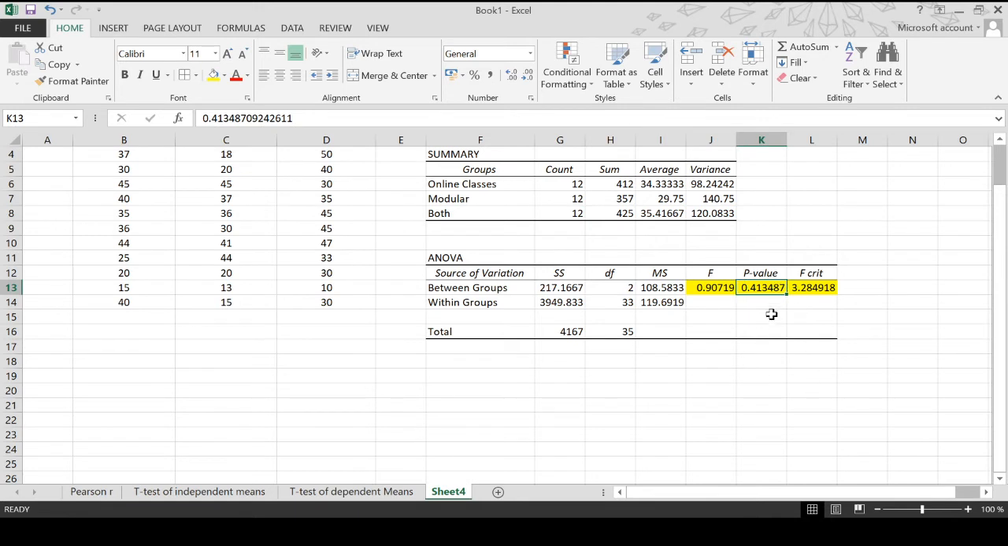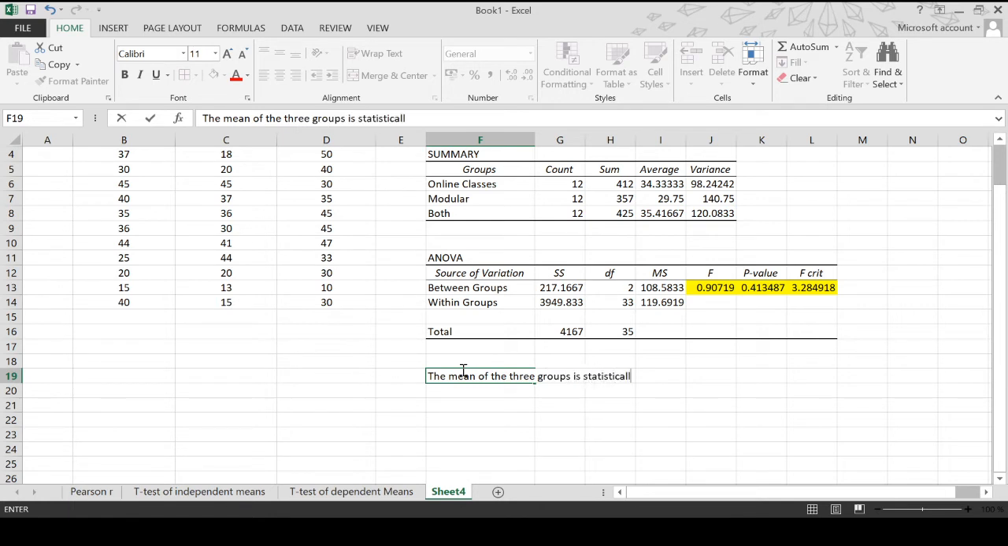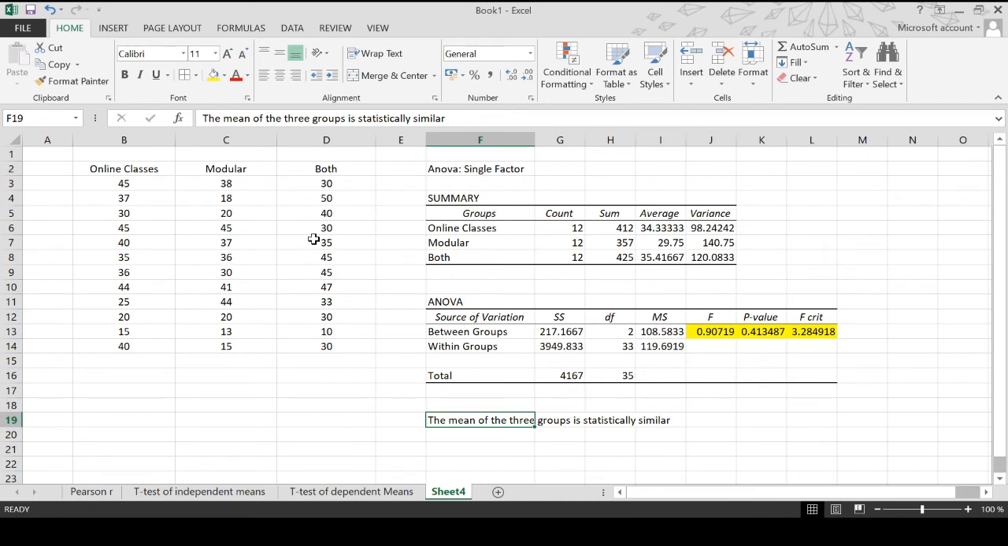Same goes with the p-value. It's very large. Okay, so now you can report it as the three groups, or the mean: the mean of the three groups is statistically similar, meaning even though the scores are different, they just have the same performance.